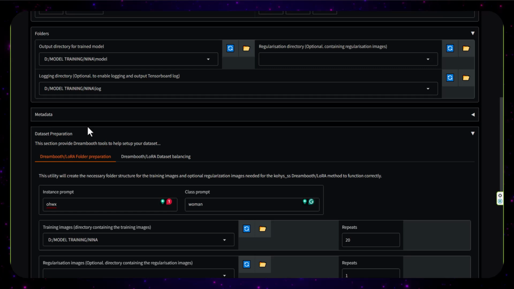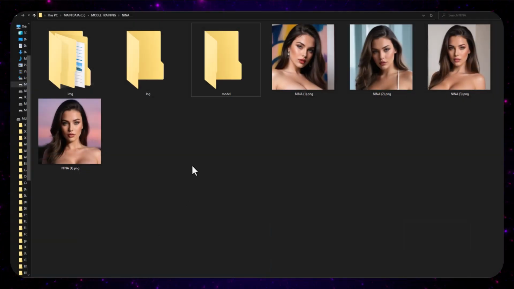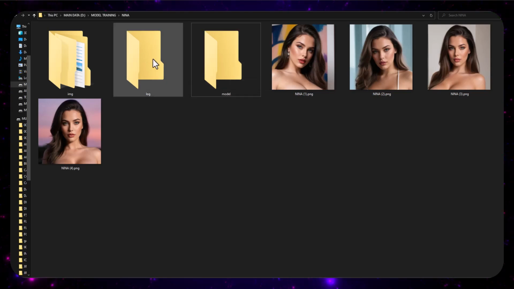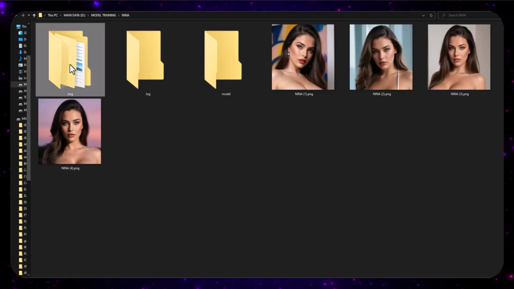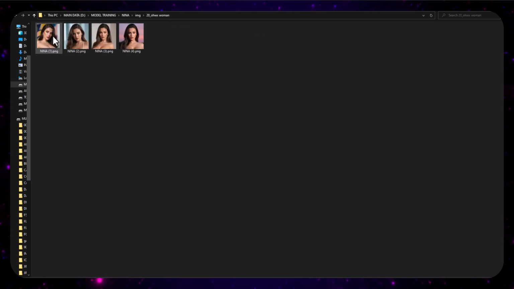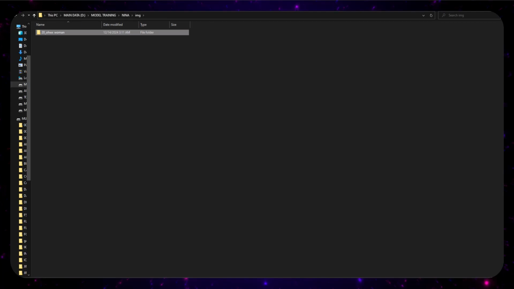So all the folders are created, as I'm going to show you where. This is the model folder, log folder, and the image folder. In the image folder, all these 4 images are placed here automatically.